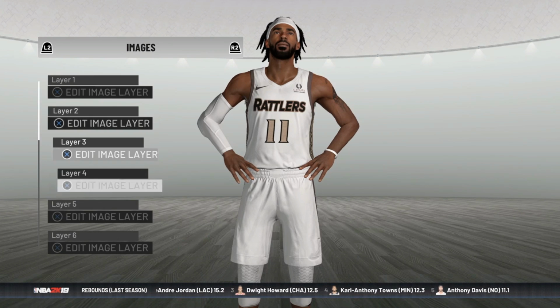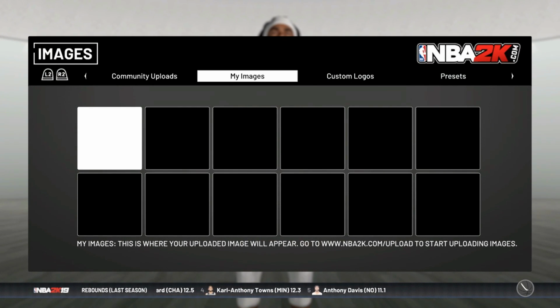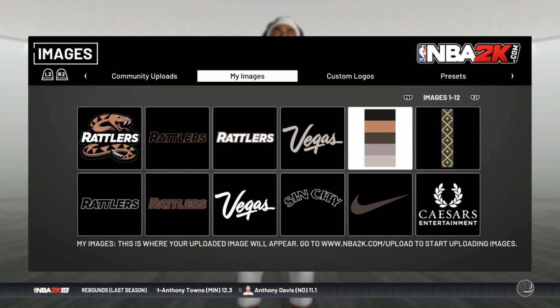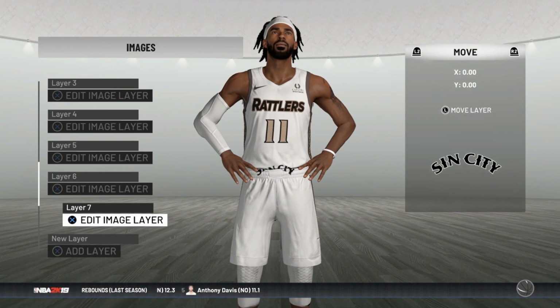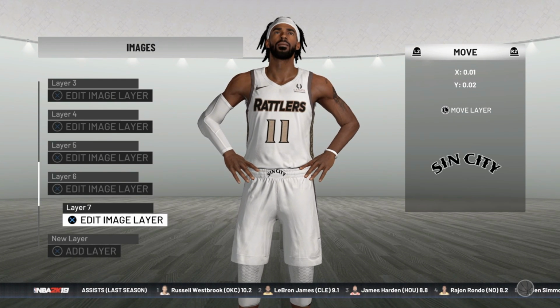I don't know who uses that in real life. All these stripes on the sides and on the front and on the shorts and all that, they're all used by actual NBA teams. They just took ones that are, yeah, I like this. See, I'm not going to be able to use this Sin City probably.